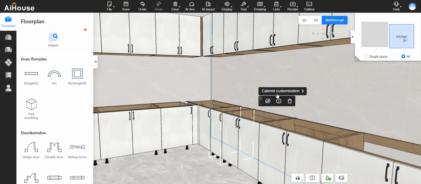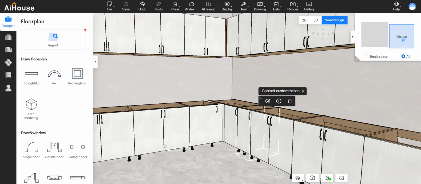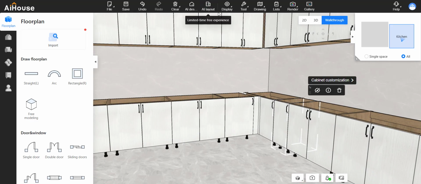Alright, it will bring you to the cabinet customization. Alright, so basically this is what we have for AI layout.